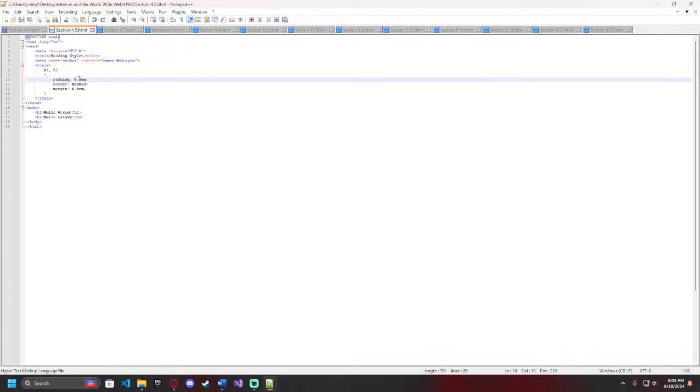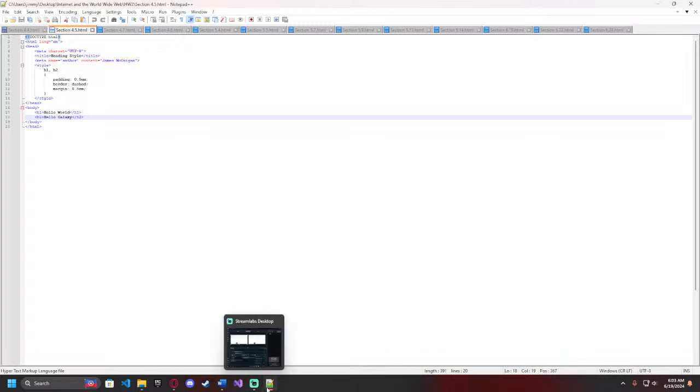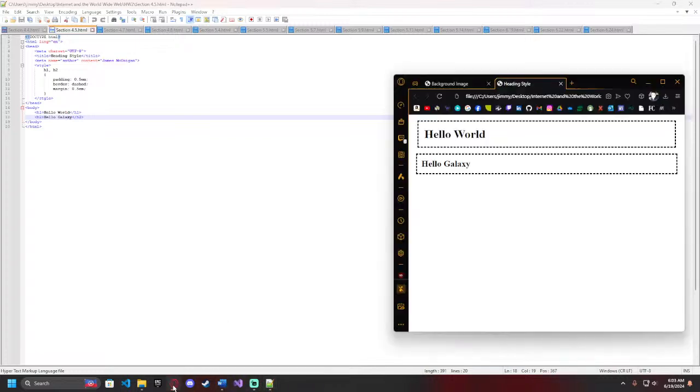We're going to have the padding 0.5. We're going to have the header border be dashed, and we're going to have a margin of 0.5 ems. And for header 1, I put hello world, just as a basic description, and then header 2 as hello galaxy, just to show the difference between the two. And you can see the difference from header 1 and header 2.